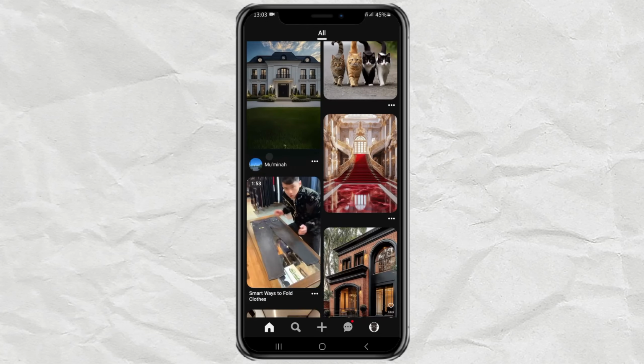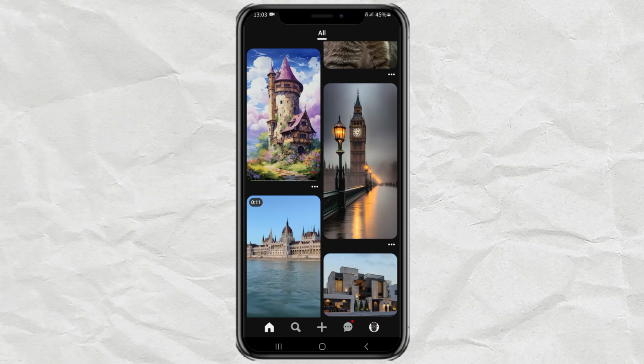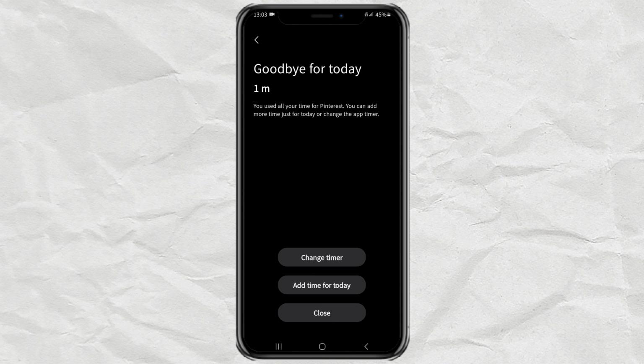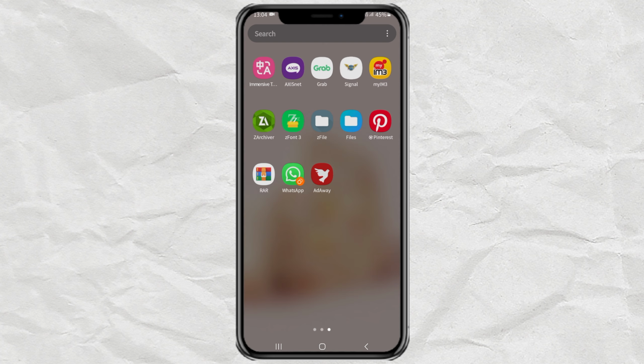That way, if you have reached the usage time limit, a goodbye warning like this will appear, and you will not be able to open the app again until tomorrow.